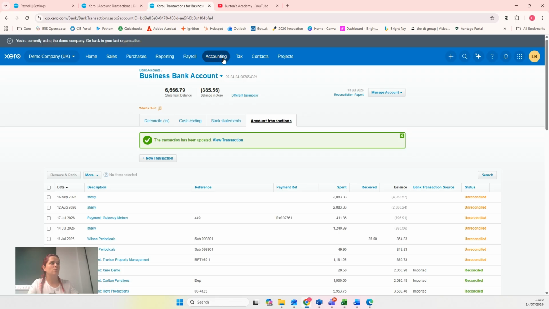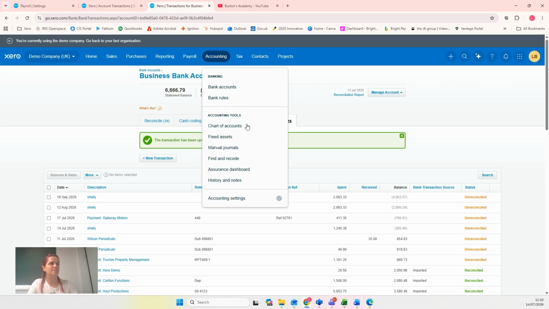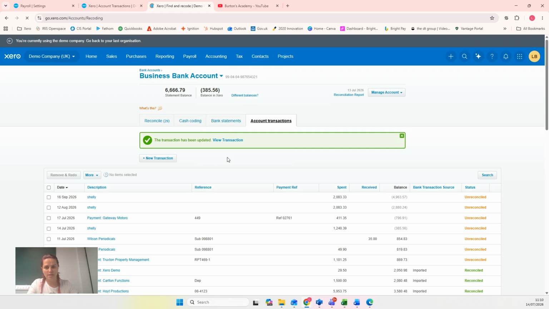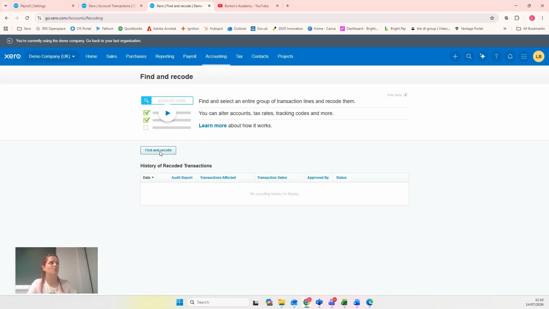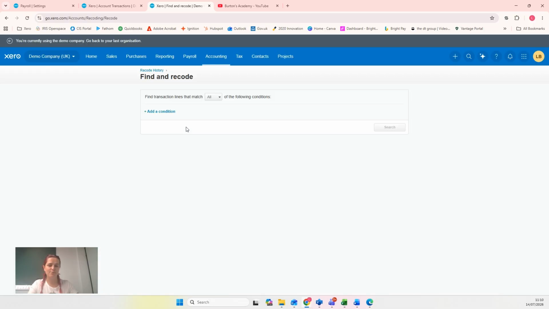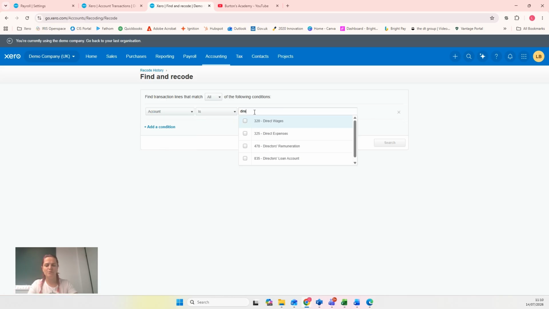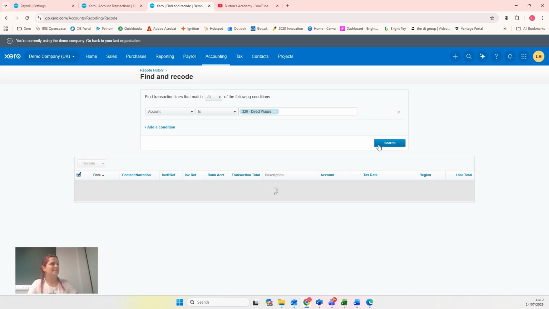So instead, what I want to do is go over to accounting and go onto this find and recode. And what this means is I can look for all of the items that I've posted to direct wages and I can move them all to the right location. So on here, find and recode, add a condition, and the account code is what we're changing. So I'm going to go for direct wages, click on that one, then click search.